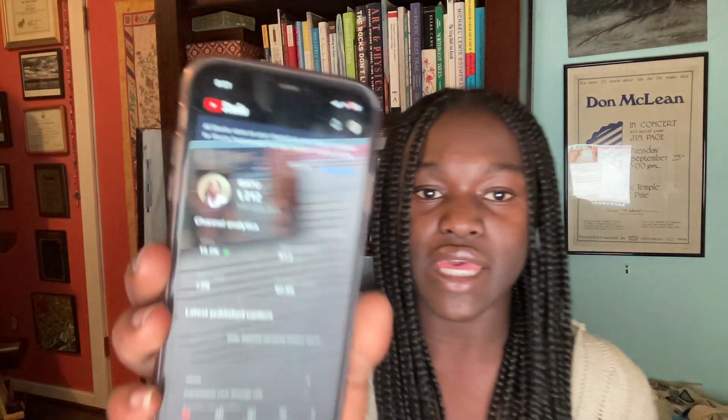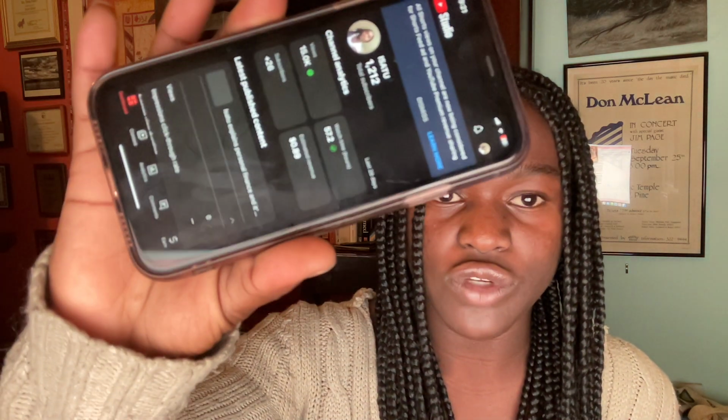So this is what I'm saying when I'm talking about the YouTube Studio. There's obviously a desktop version, and they have an app on your phone that you can download, but manually tracking your analytics can be a tedious task.